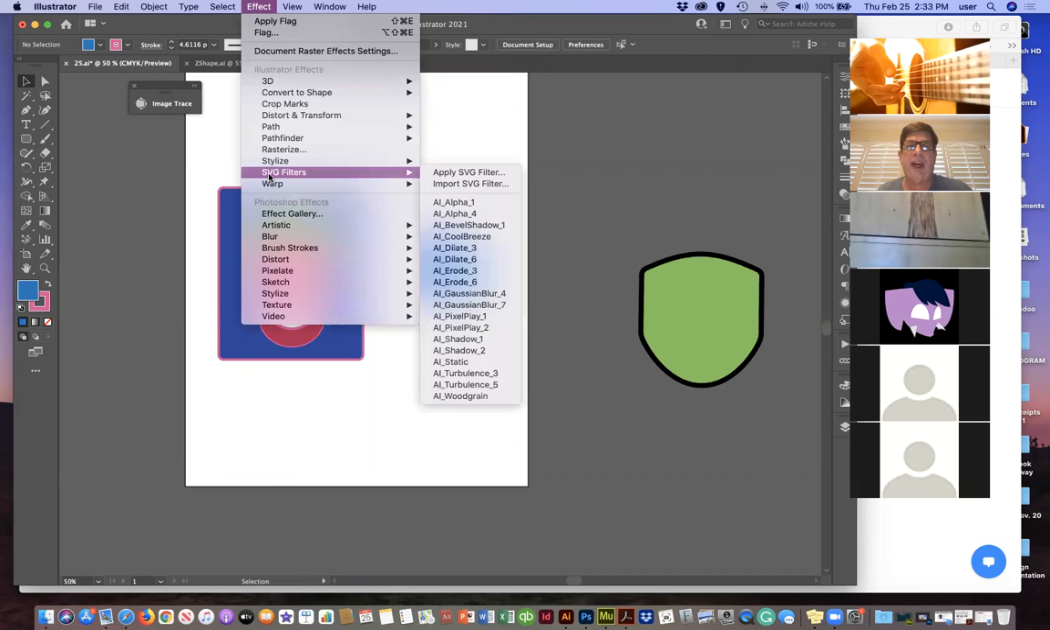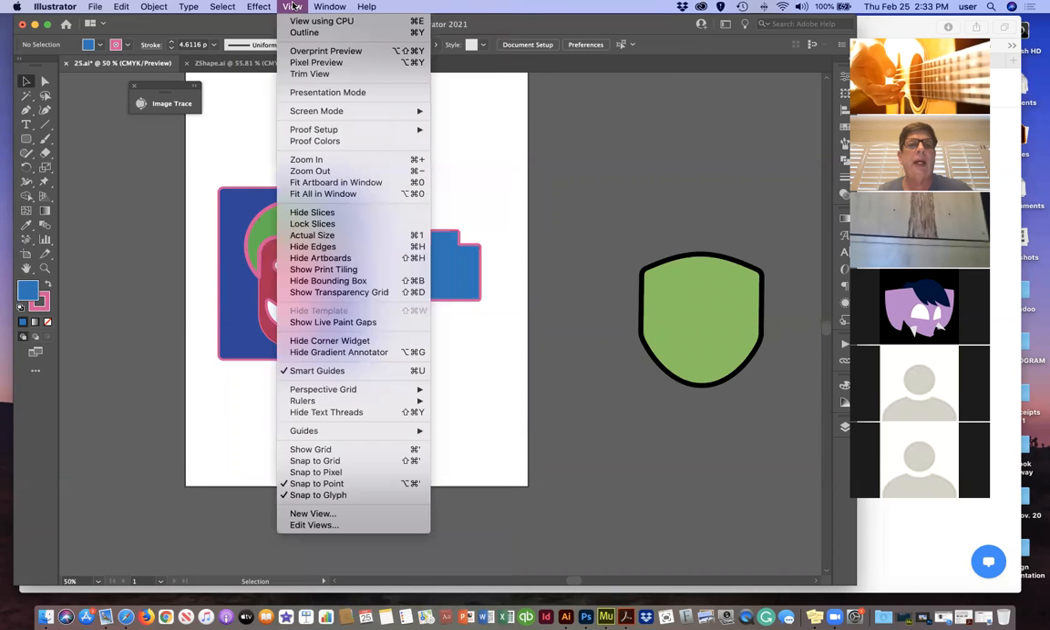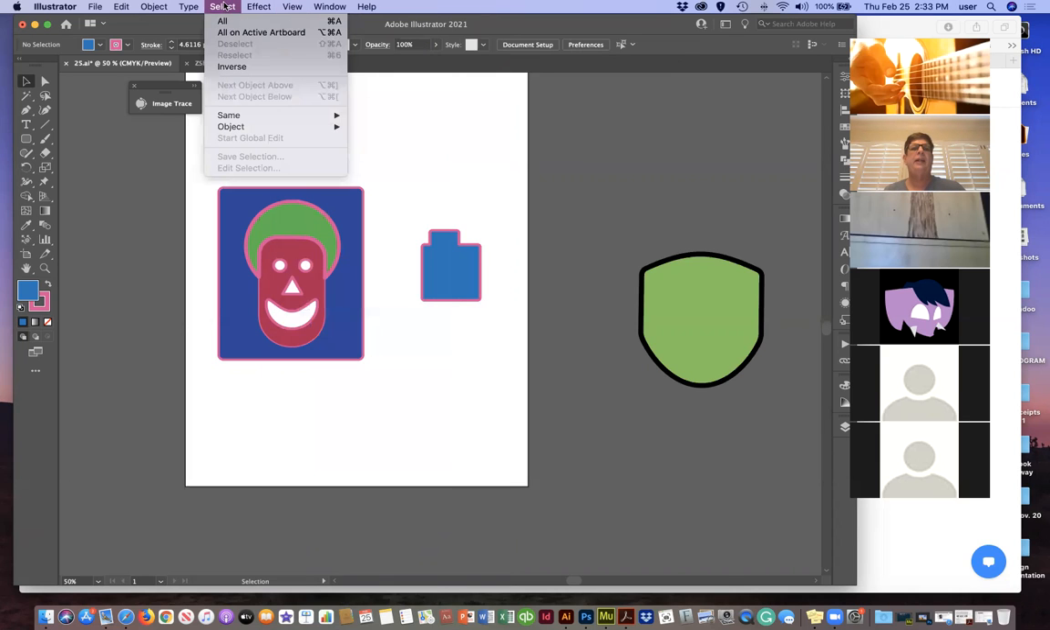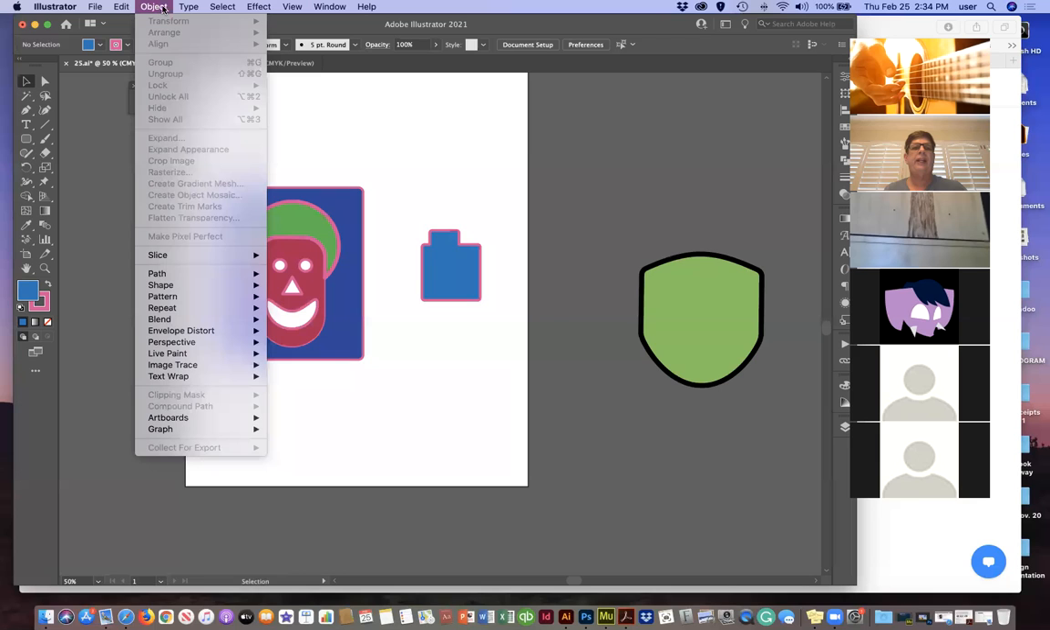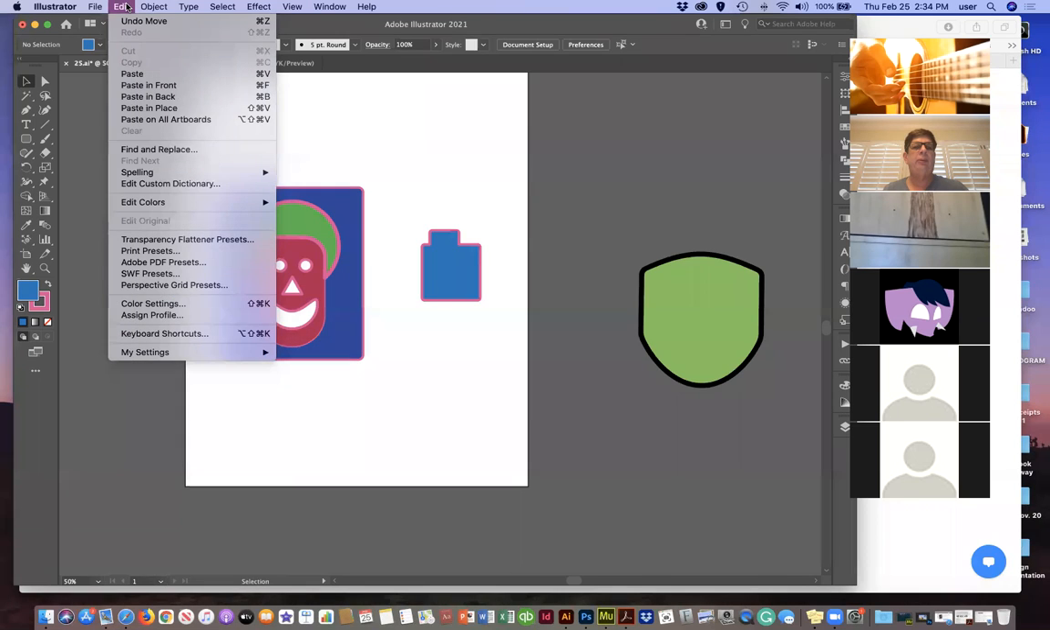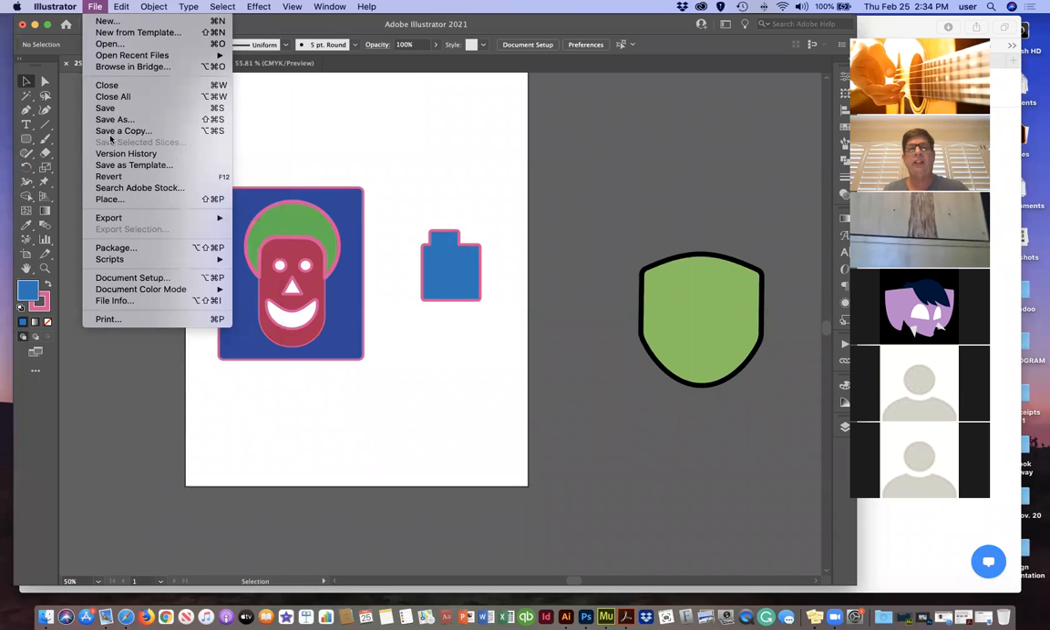Know that there are some effects and you can start to play with those. The views here are different ways of looking at it, and we'll go through when you would use them, and rulers and those kinds of things. Type we're going to get into. Object: these are your paths and your lines. You can make patterns. We'll do some of that. These are cutting and pasting items, and then your file, basically saving ways. Okay.